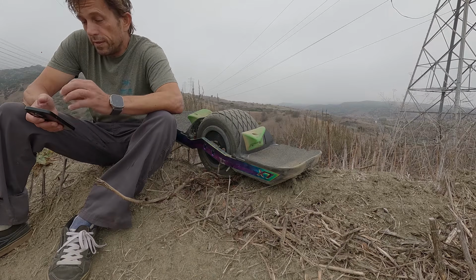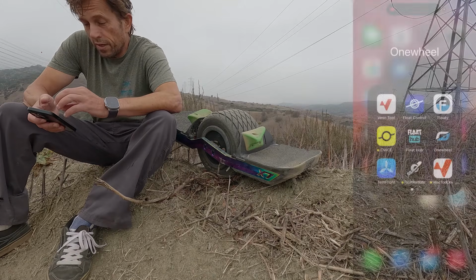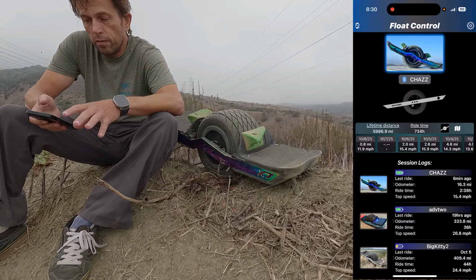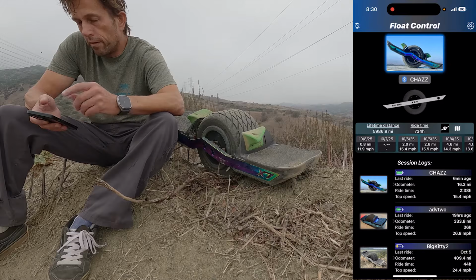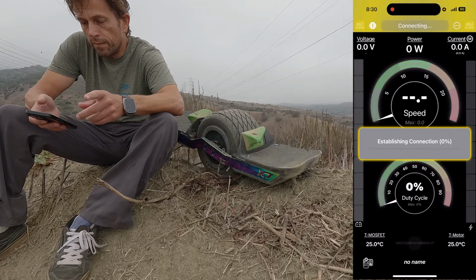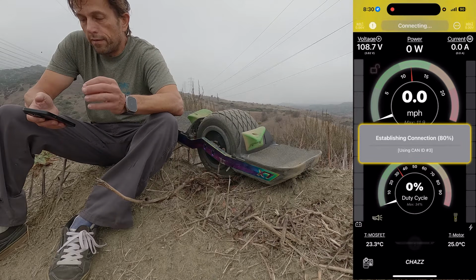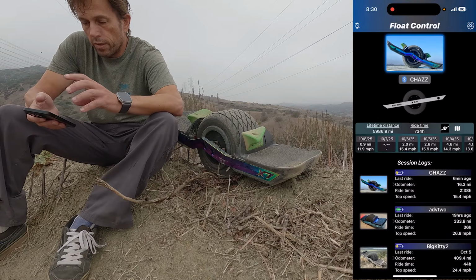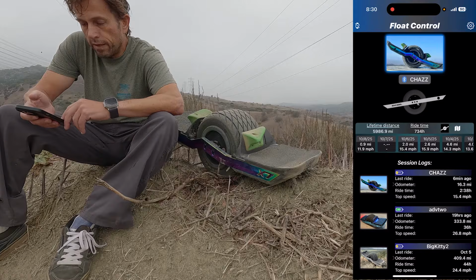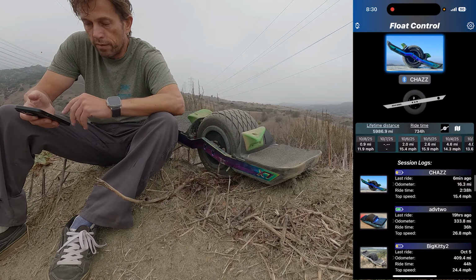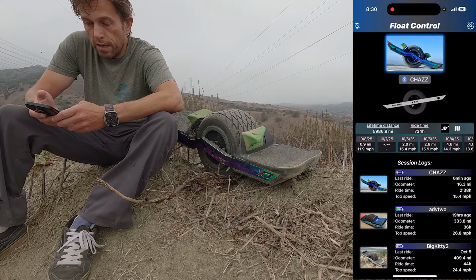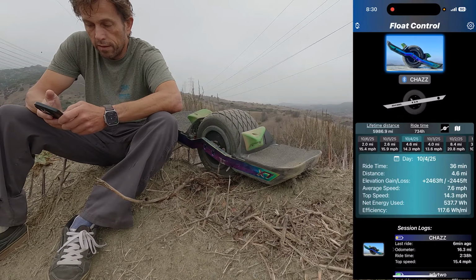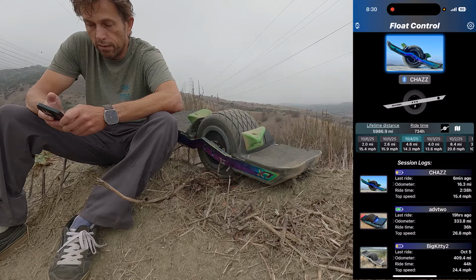In today's video, I want to talk about float control. Besides showing you live data when you're riding, when you connect to a board like here, it has basically all of your ride history recorded, and you can see that here. If you have multiple boards, it shows up in a list here. You also see your daily stats you can click on and see details for.